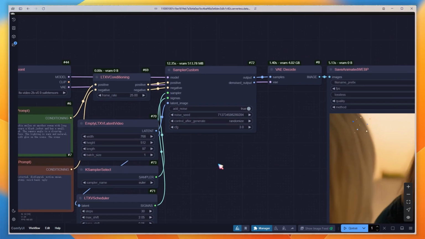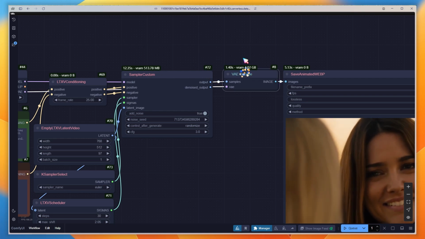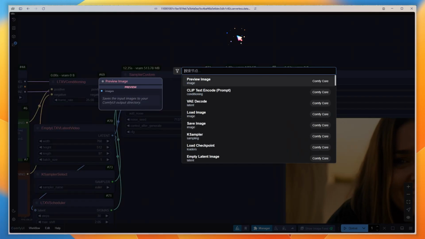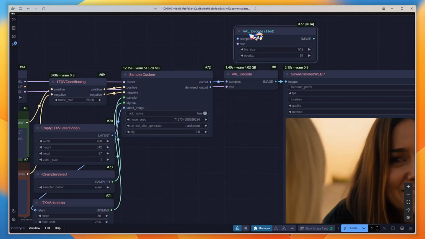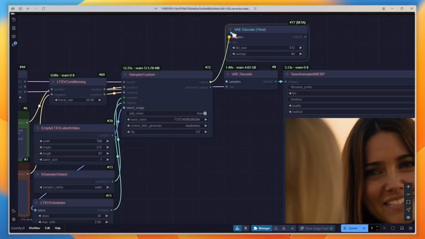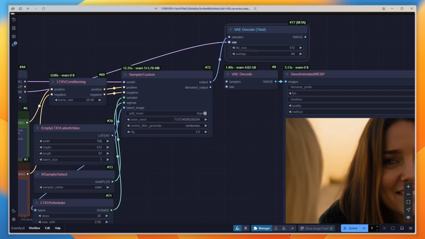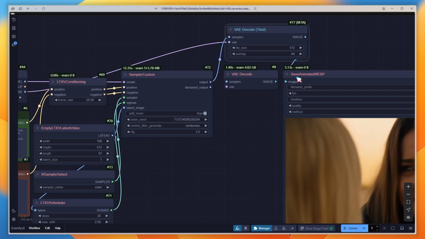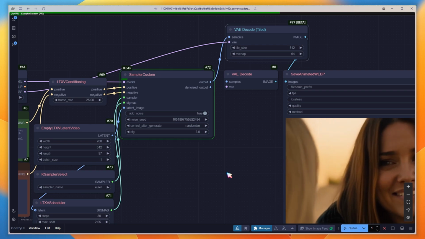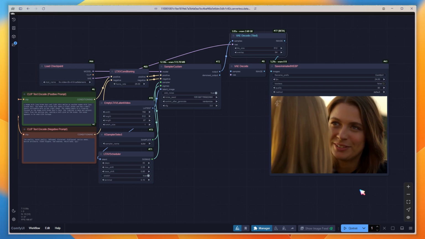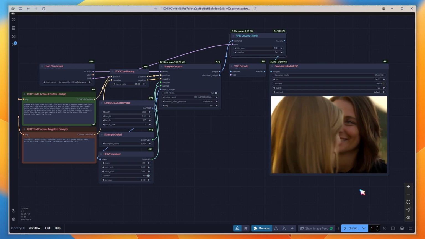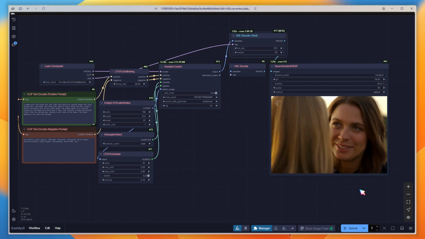Some users might encounter the issue of generating a completely black video. This is typically due to OOM, out of memory, during VAE decode. You can solve this by switching to the VAE decode tiled node, which won't affect the generation quality. Just replace the node connection and run it again. And this time, the result is good.